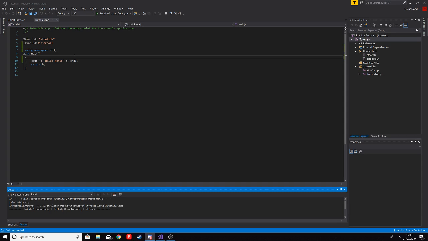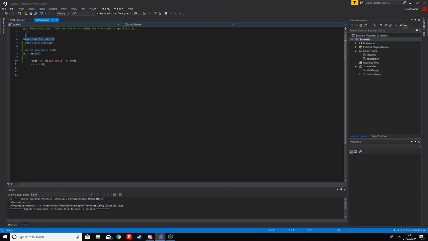So, the first thing that we need to sort out is the preprocessor directives. And these are the hashtag include statements at the top of the code. If you're not coding in Visual Studio, you will not have this hashtag include stdafx.h, so don't worry about it. If you're coding in Visual Studio, don't delete it, you need it.